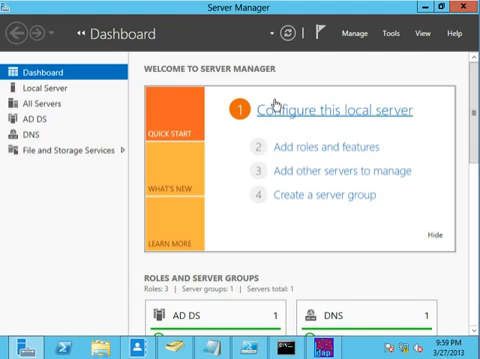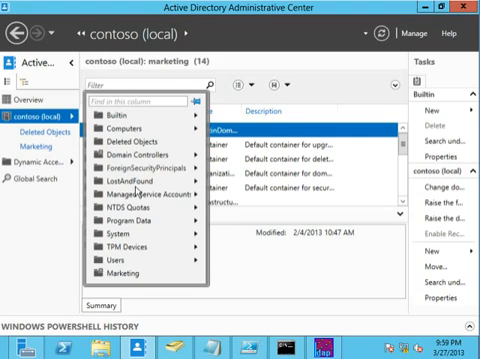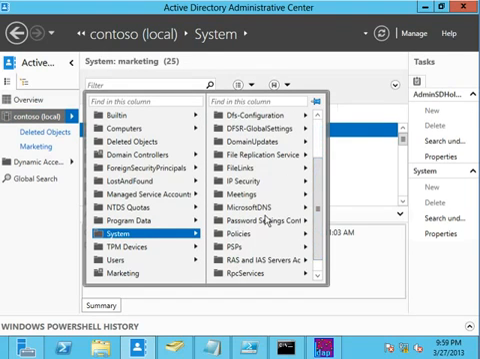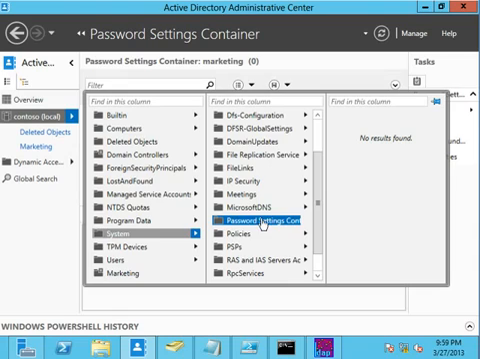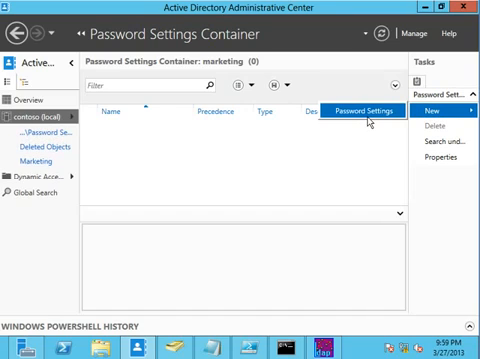So we've made this a little bit easier, actually quite a bit easier, by putting a graphical user interface to it. First off, it's still in that same place. We're still going to have to go into System, and then we're going to have to come into the Password Settings Container, rather. But once we're here, now we have this neat little thing where we can do New Password Settings and get a much better graphical interface for that.